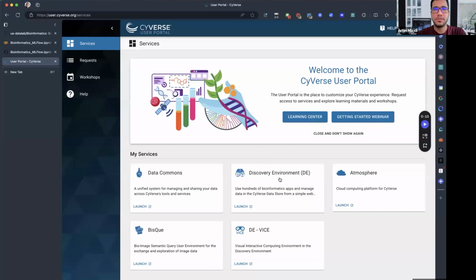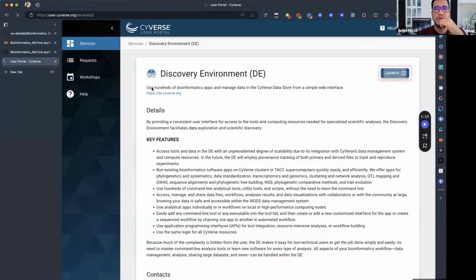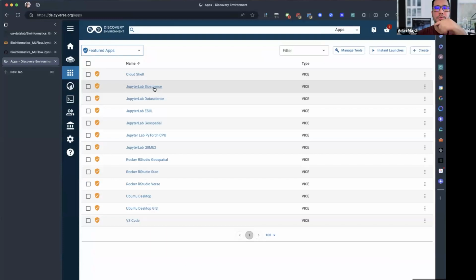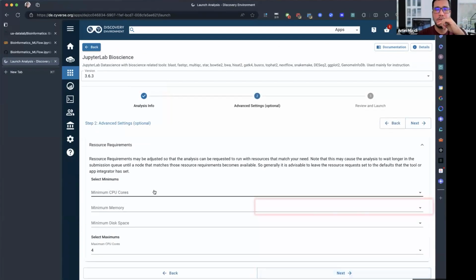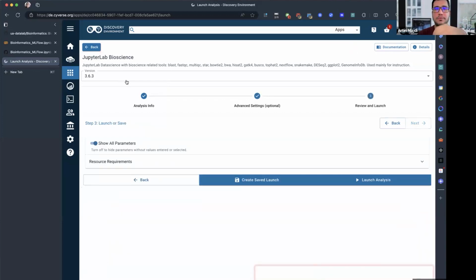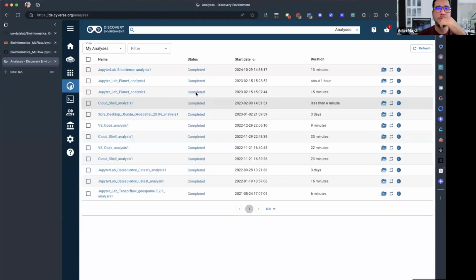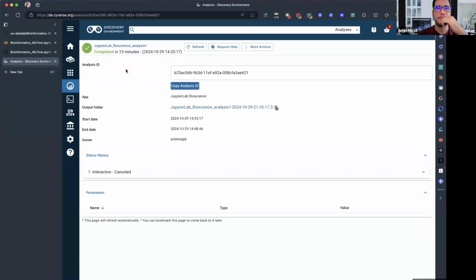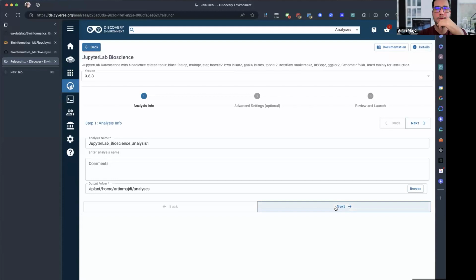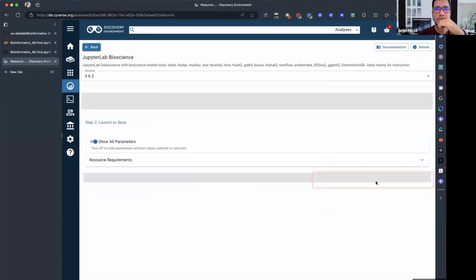I assume you've already gone through most of these, and then the Discovery Environment. And if you go inside the apps, there should be a JupyterLab Bioscience. I don't know if I should create another one or use my old one. So you can run that request. Well, let me show you these steps in case. Then you can request CPU, memory, whatever you want. And then run it. I already have one, so I'm not going to create another one. I think this was the one I was using. Well, I guess I'm not allowed to utilize that anyway.